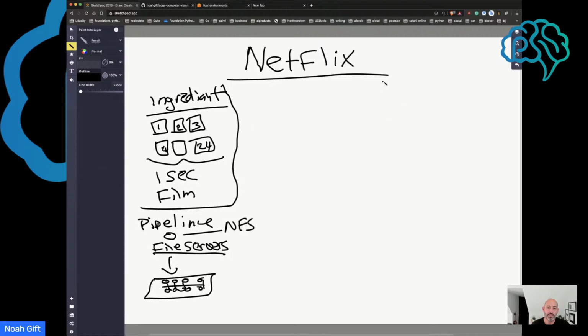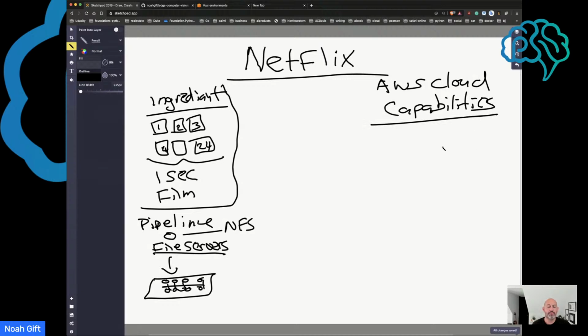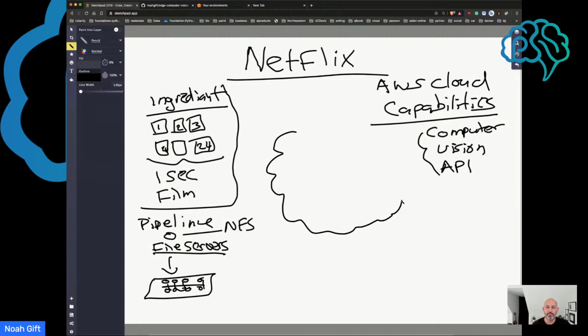And so let's just use AWS Cloud, for example. AWS Cloud capabilities. One of the things that's interesting about the AWS Cloud is that it has high-level tools. And so one of the high-level tools is the computer vision APIs. So computer vision API. And what this means is that you could take this existing raw ingredient and you could tap into, for example, this data lake that they have.